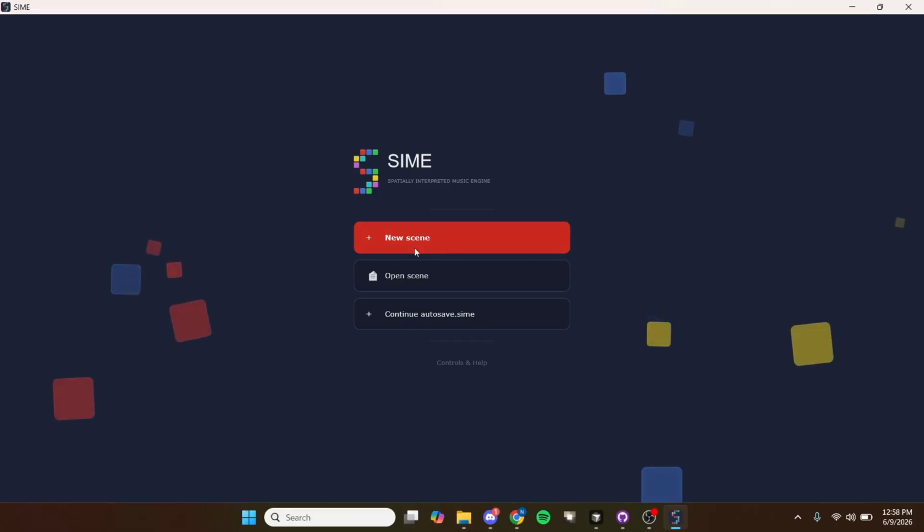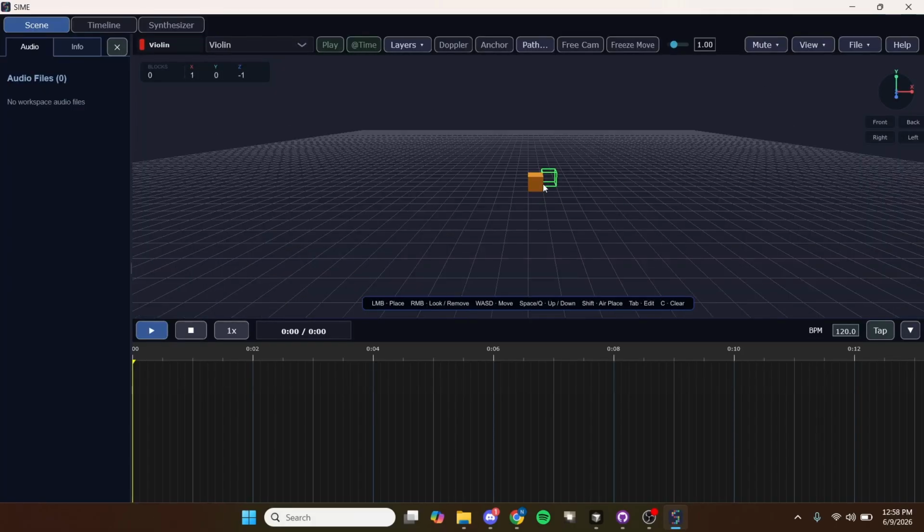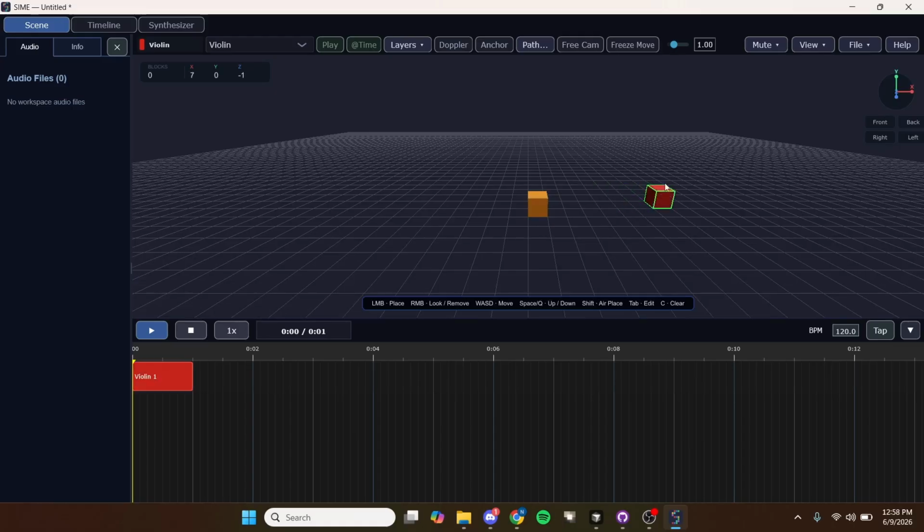Let's get into it. As you can see, this is the home screen. You can do open scene or new scene. Let's go ahead and click new scene. Let's place a block. As you can see from the previous demo, we still have the timeline here, and place blocks have different colors for each block. Over here, we just place violin 1. Let's go ahead and display it.